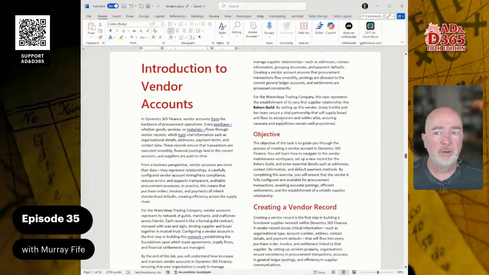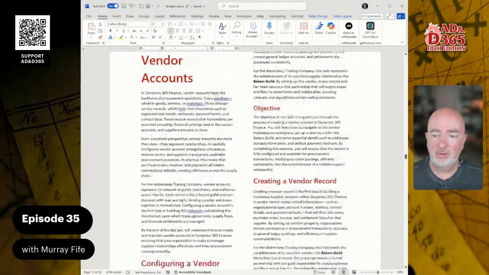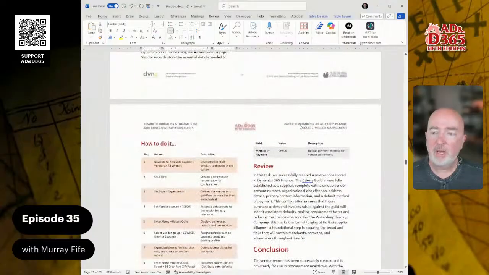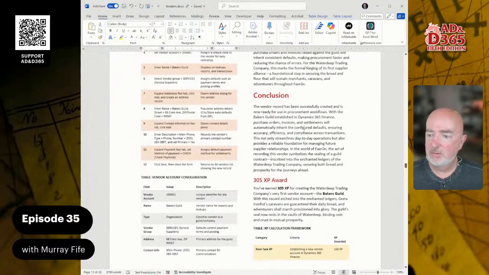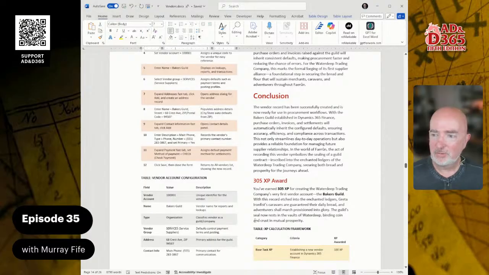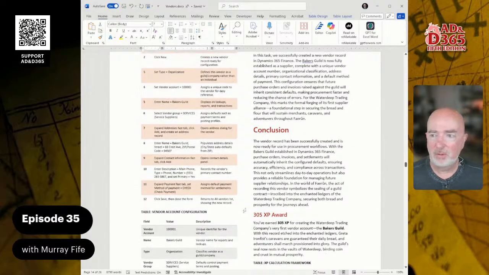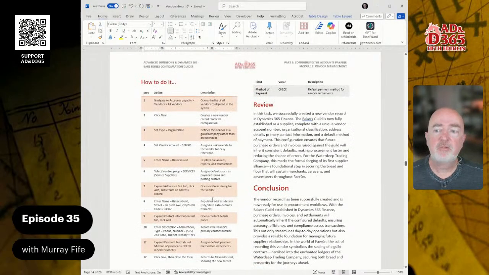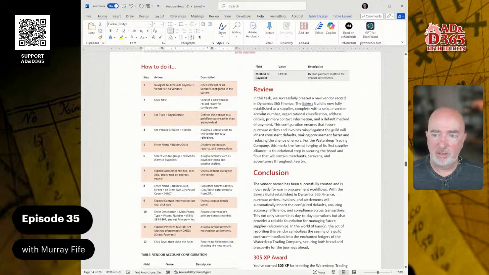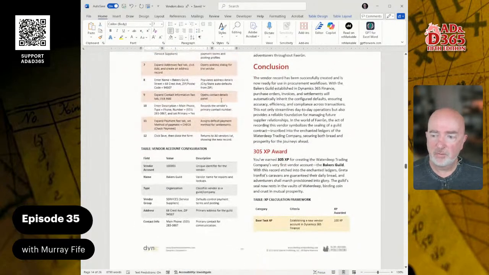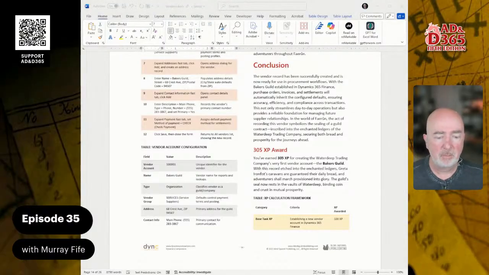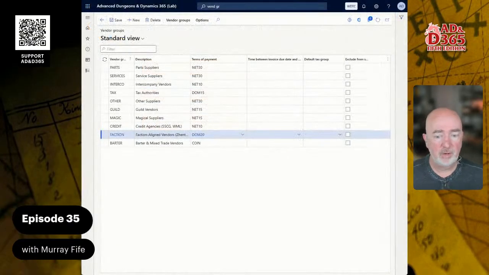So now we're going to move on, and we're going to create some vendor accounts. And the vendor account that I'm going to set up is the Bakers Guild. Working through the documentation, we've got some information that we need to set up along the way. And we're going to see the full build out of our vendor and our vendor details. And maybe we'll create some more vendors. We'll get GPT to create some vendors for us in just a second. But I'm going to show you how to create a new vendor.